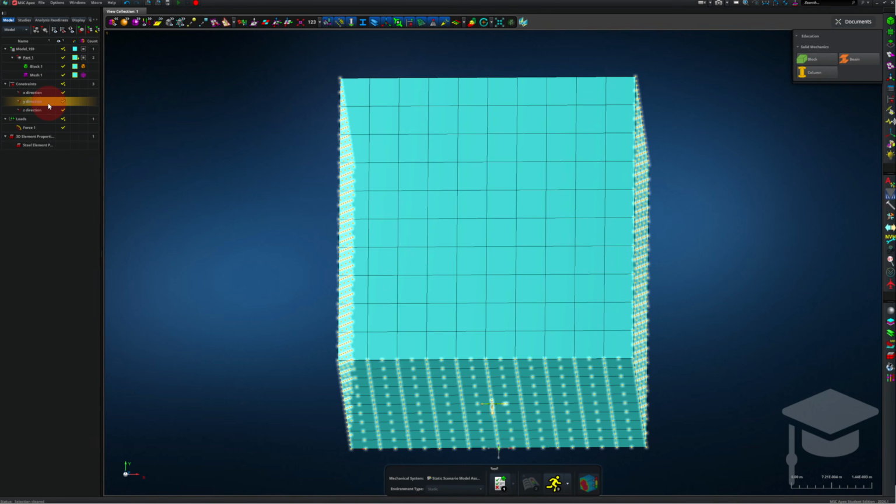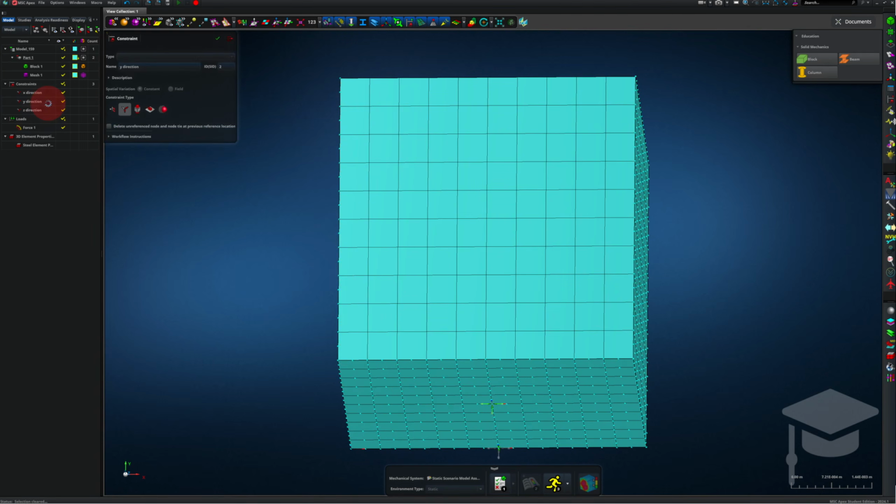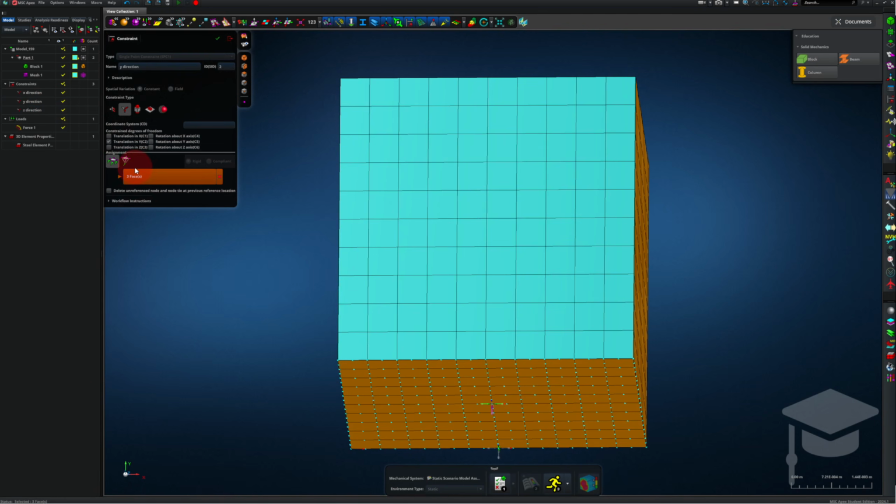Now I will double click on the Y constraint and modify it so it only points to the bottom surface. You'll see how important those side constraints are. So I will select just the bottom face of the cube and hit the green apply checkmark. Before I hit run, let me tell you about the other aspects of the model.